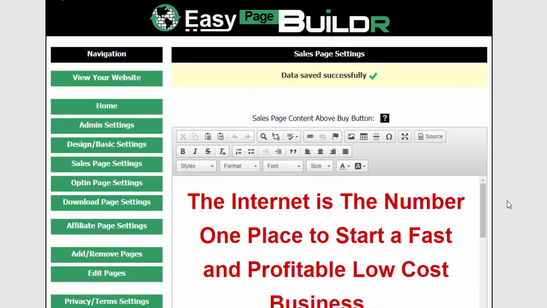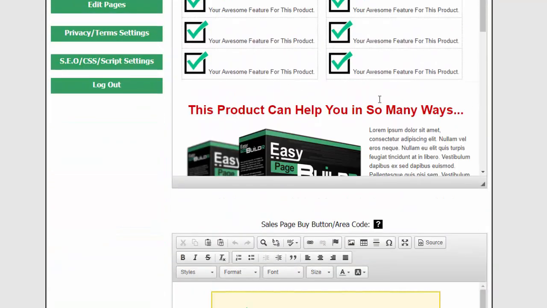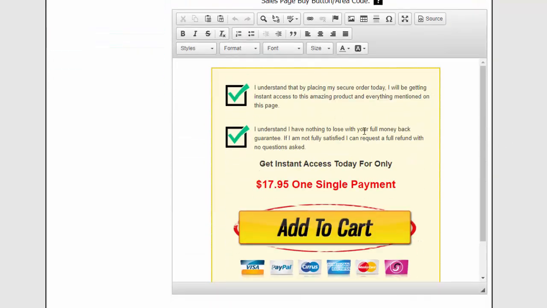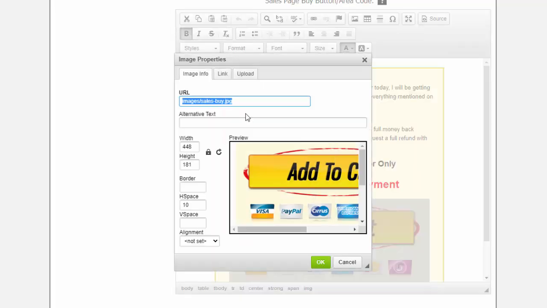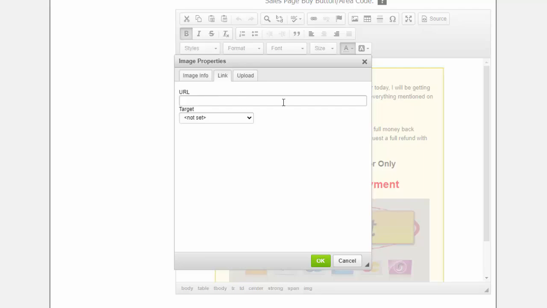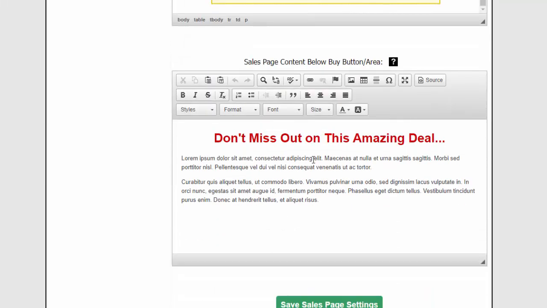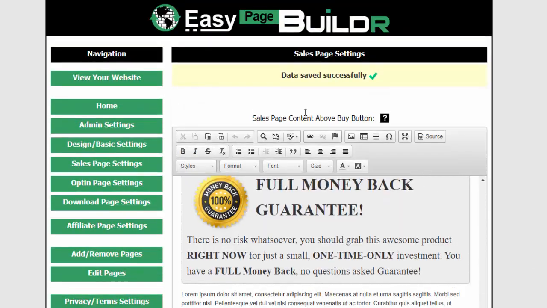All that's left to do is to add in whatever text or sales page that you want, and obviously your own link to your buy button. So just double click, click on link and add your URL. Dead simple. Okay, so everything's been added in here for you, ready to simply edit, and it could not be any easier. Okay, so that's the sales page.